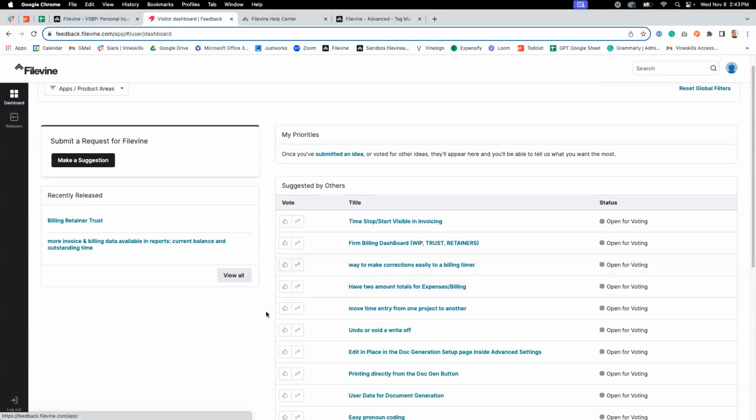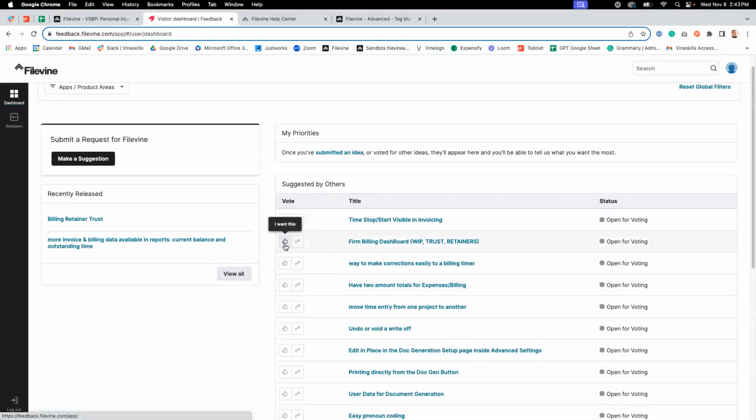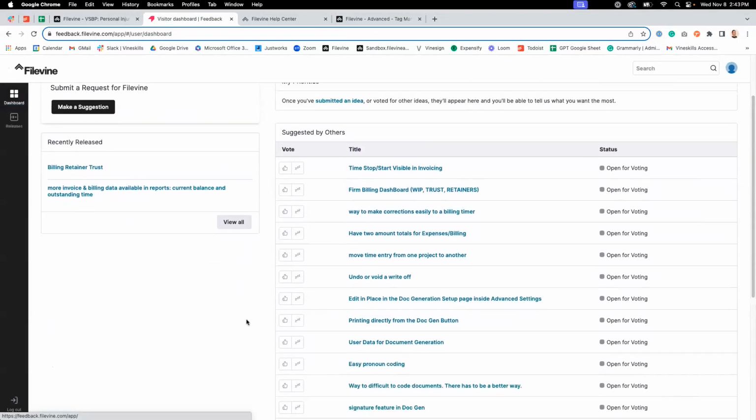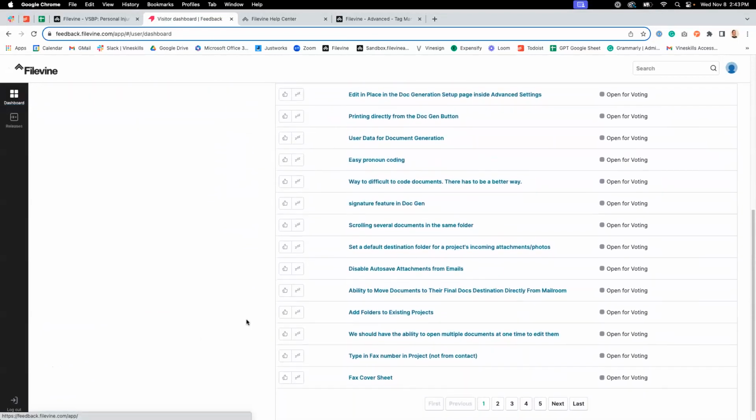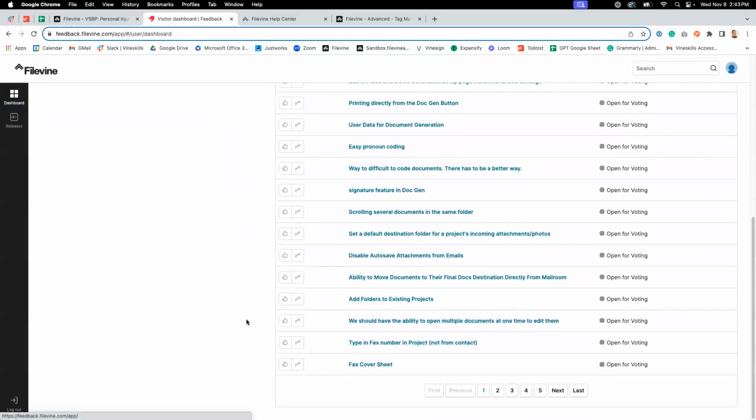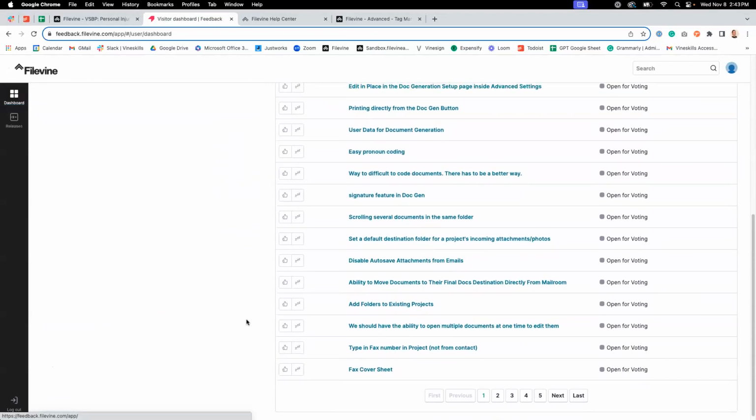Filevine does look at this portal to determine what's going to come next in their production, as far as features that they'll be working on. So we have folks that will come in here every so often and start upvoting stuff. And we encourage clients to do the same, because Filevine works to make this product better each and every day, and it helps to have you all's feedback.